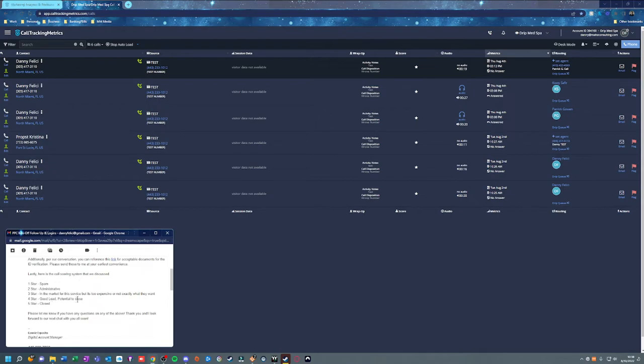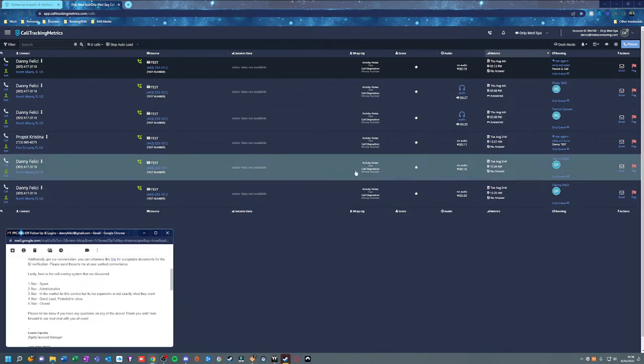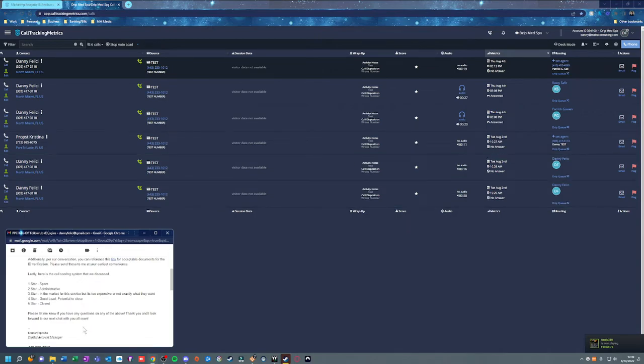A 4-star is a good lead with potential to close. 4-star means exactly that. It's somebody in the market for your service. They do have the funds to be able to purchase the service. Maybe you weren't able to one-call close, or maybe they need to consult their spouse, or they need to do something first before signing up and paying. That would be a 4-star call. 4-star calls are great. That means we're meeting our target audience. They're financially viable. 4 stars are great.